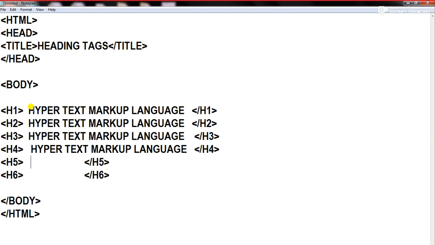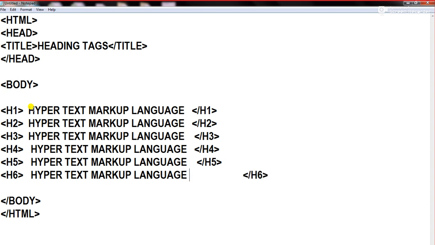So here in all the lines I am copying the same content. You can write different content as well, it is completely your wish, right? Just to make you understand the difference between these heading tags, I am writing the same command. So now my program is over and I can save the program.